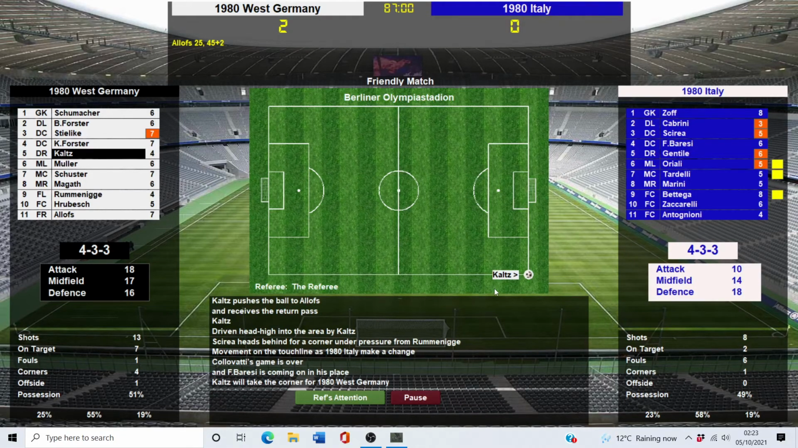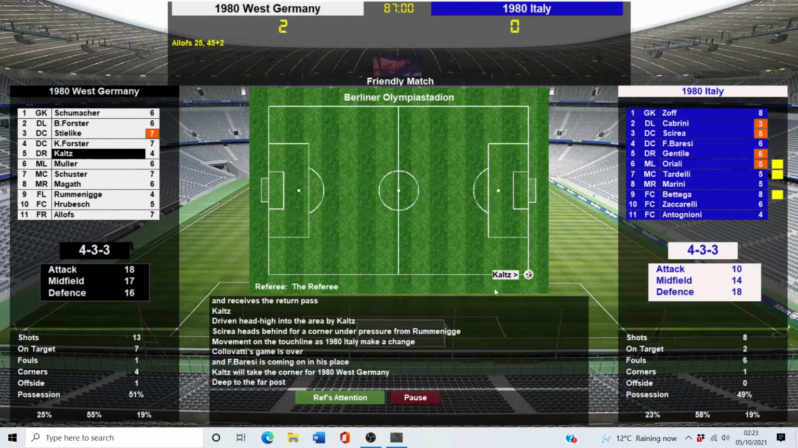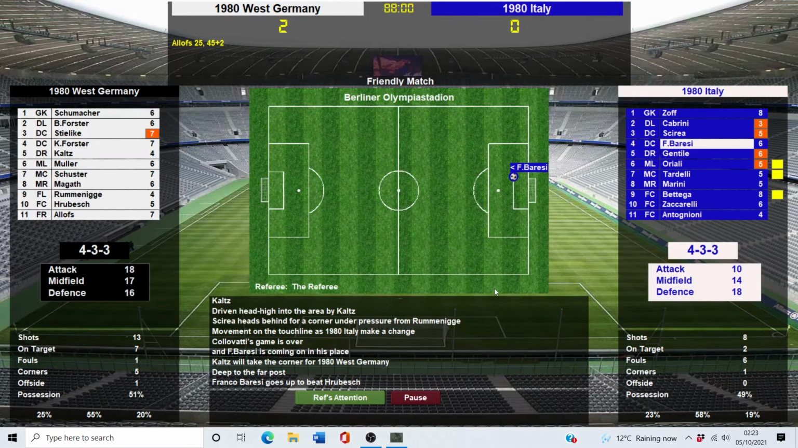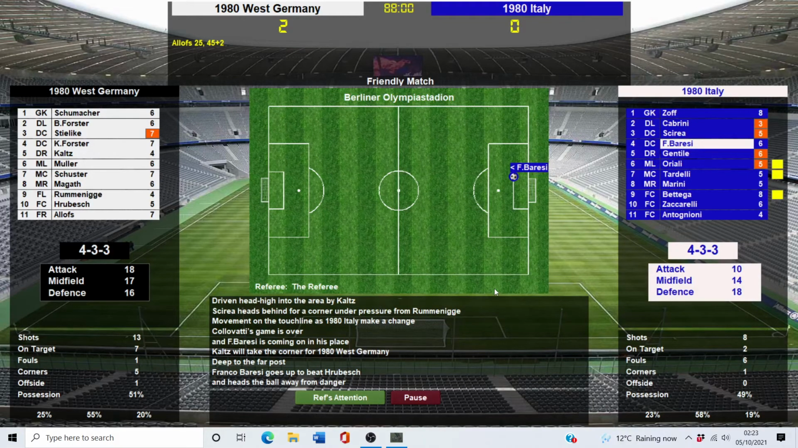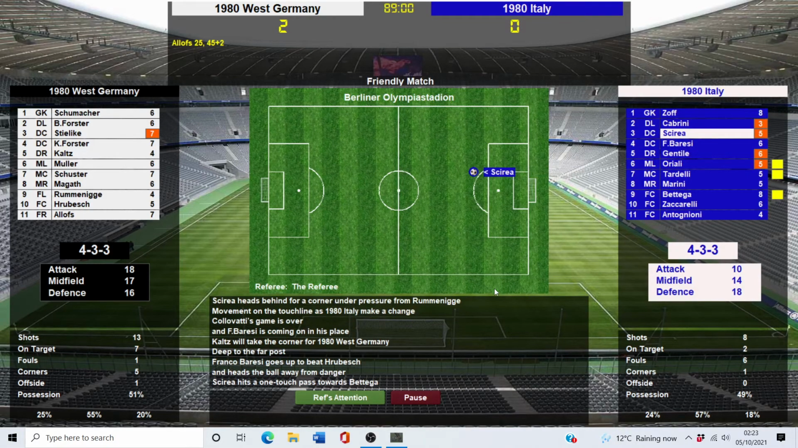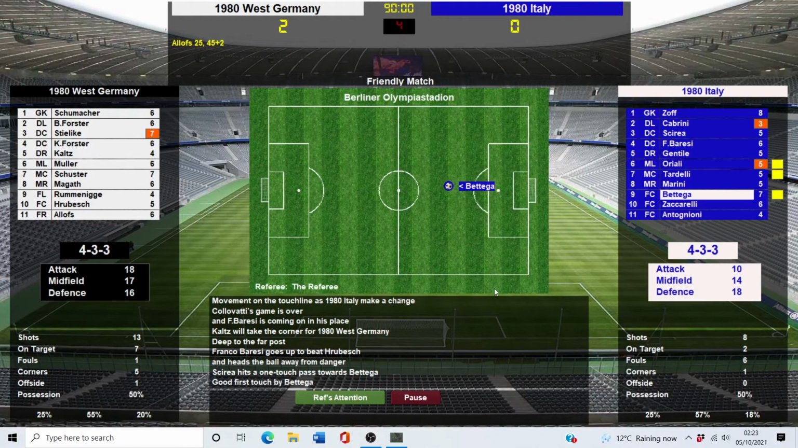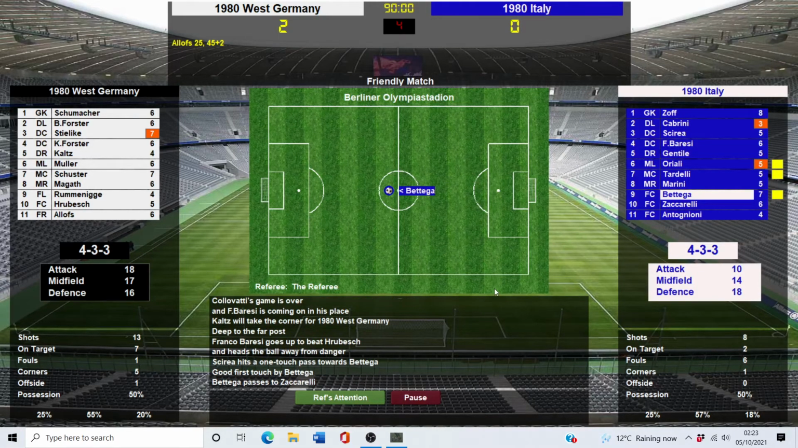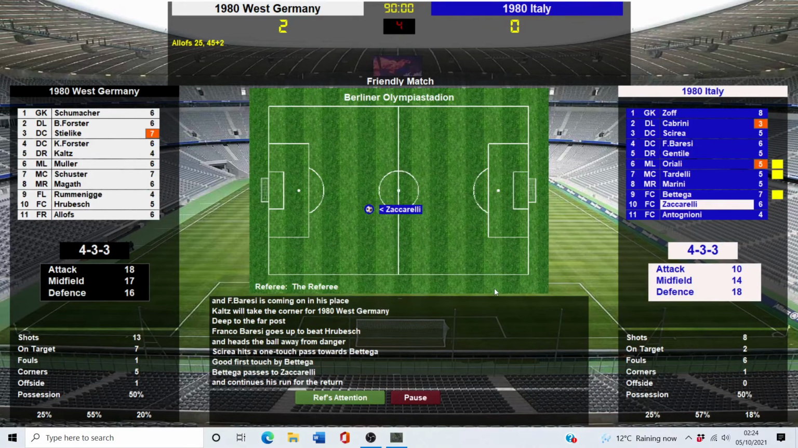Here's Manfred Counts. Counts deep to the far post. Away by Baresi there, he beats Frubesh. Desharaya. One touch pass to Betica. Betica makes some ground. Betica run with the ball. Passes to Zaccarelli. Zaccarelli watches Betica run forward. Betica goes for a return.